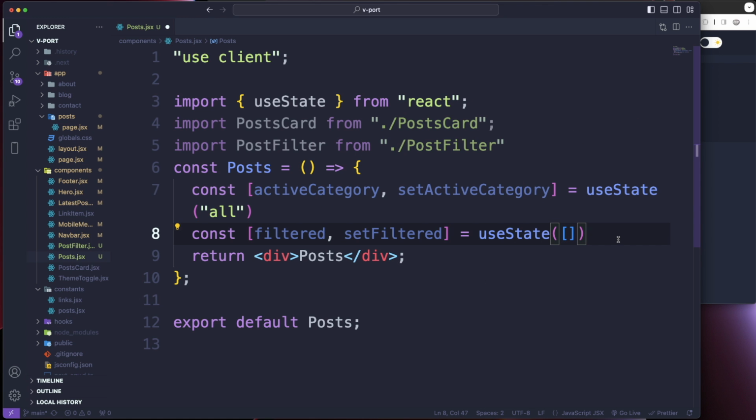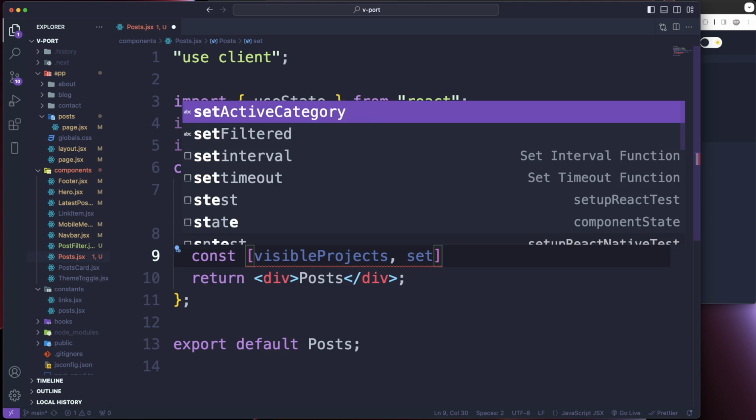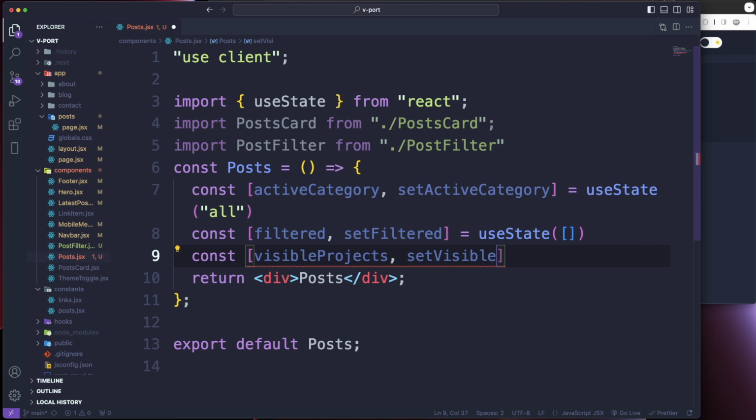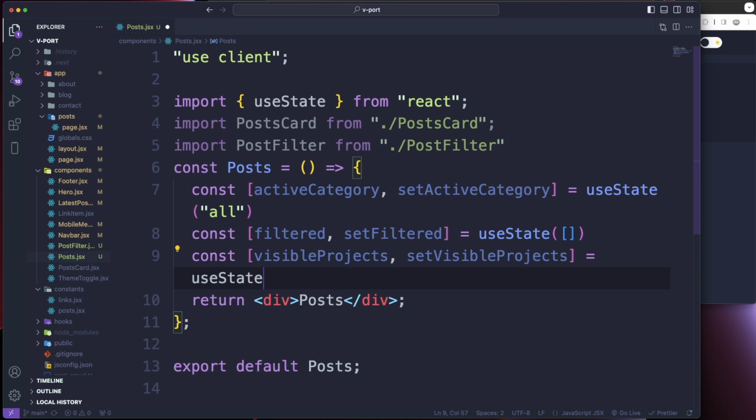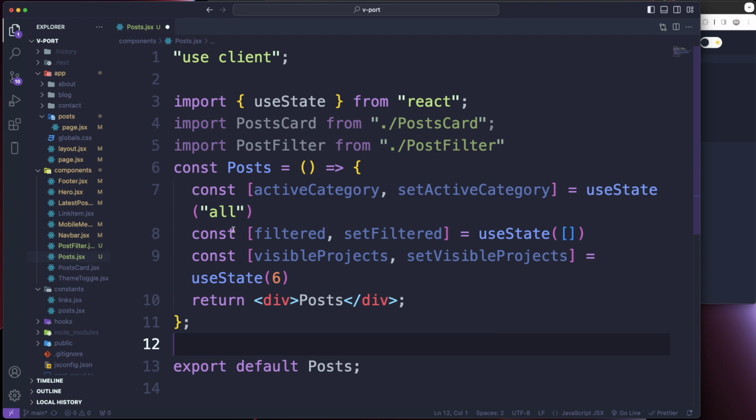Okay. And last but not least, we're gonna do a const visible projects, and then a set visible projects. And this is going to equal useState. I started off with 6, so we're just gonna do 6 in there, but you can do more if you want. All right, so visible projects, filtered, and active category.